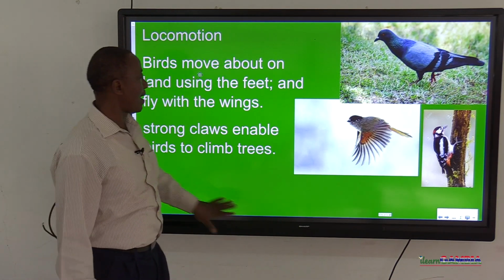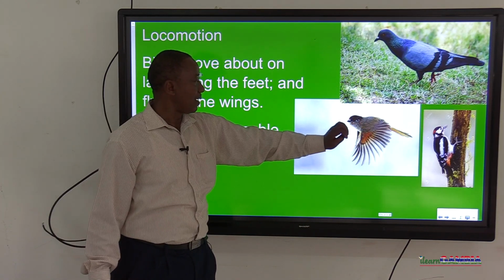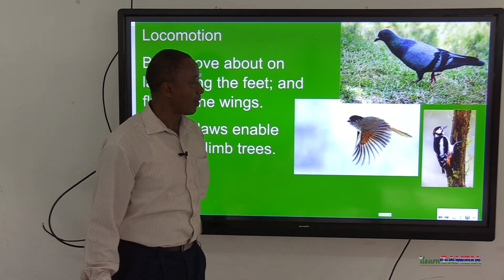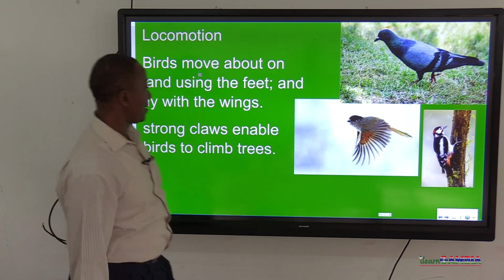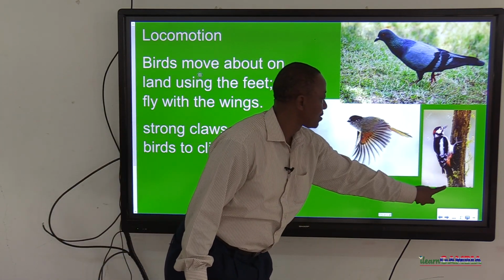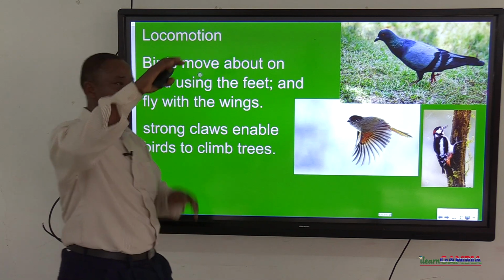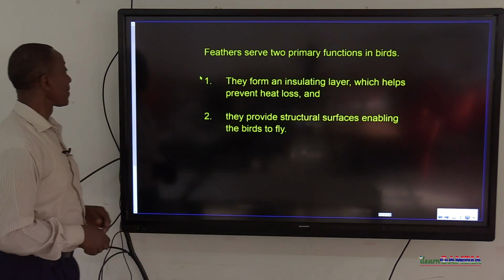But others that are designed for flying can fly long distances. And we say they also have strong claws. If you look closely, you can see they're using the claws to be able to climb up trees.